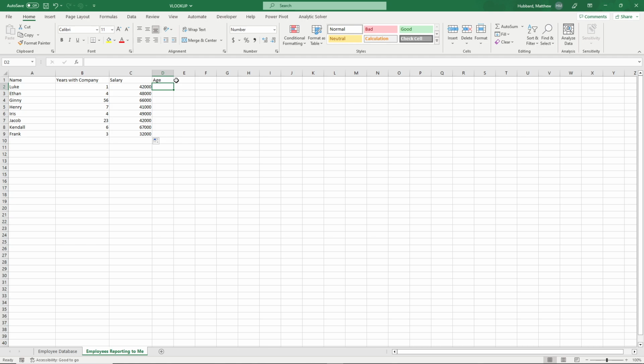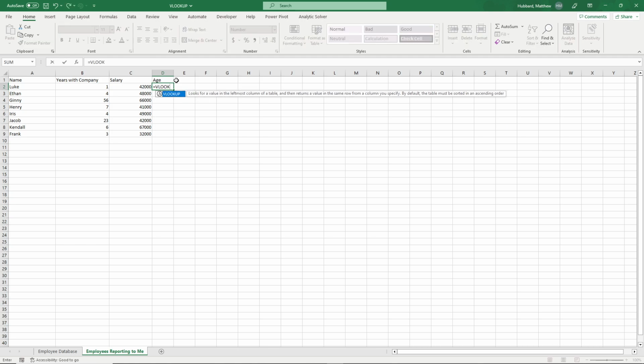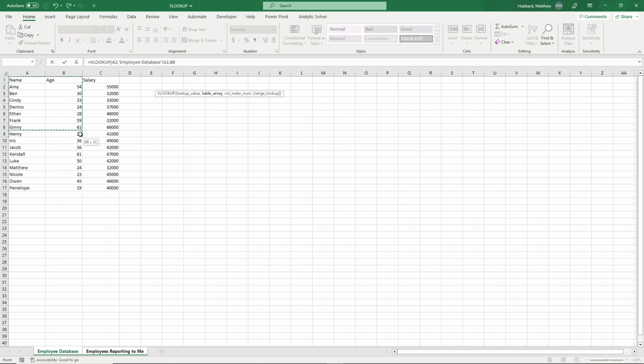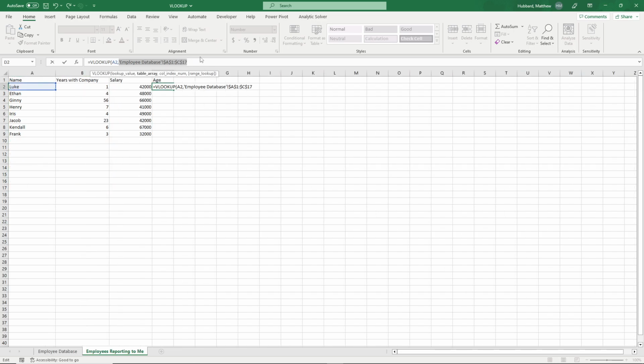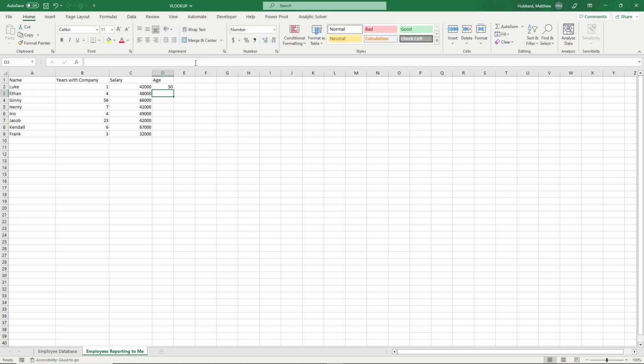Just as another example, I will now use age. Similarly, it's equals Vlookup. The lookup value will still be the name. We'll be using the same table array. So again, I will highlight it, make sure that the values stay the same by highlighting and hitting F4. Age is the second column, so the column index number will change to 2, and it is still an exact match, so it will still be false.